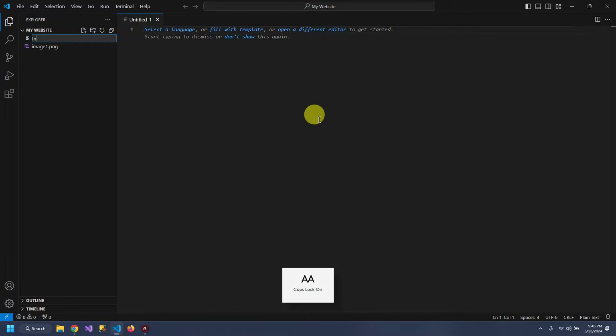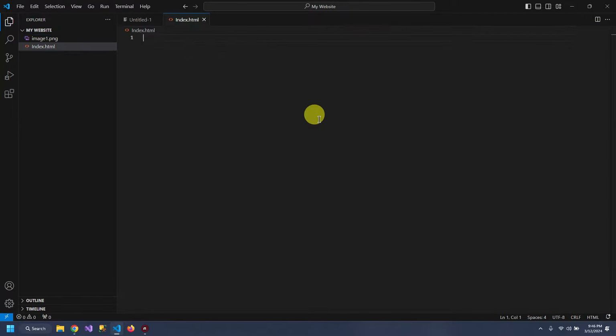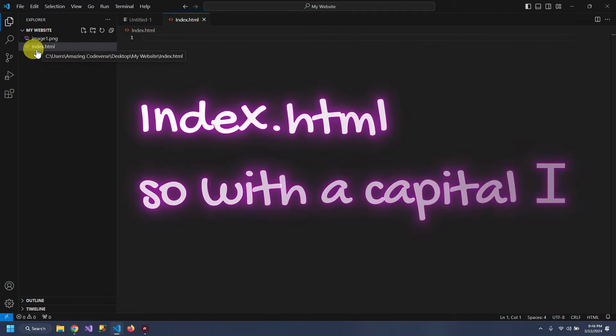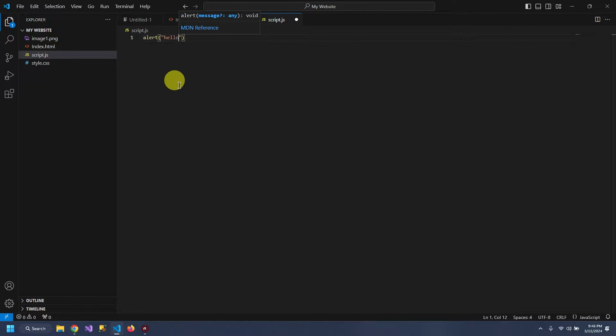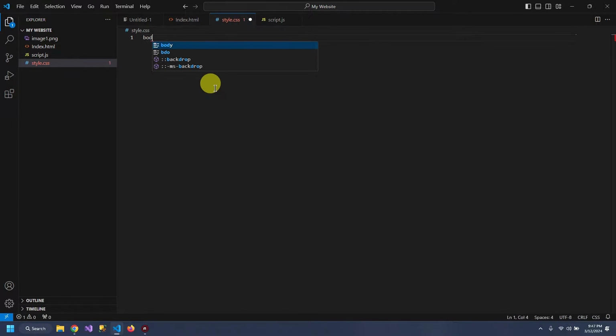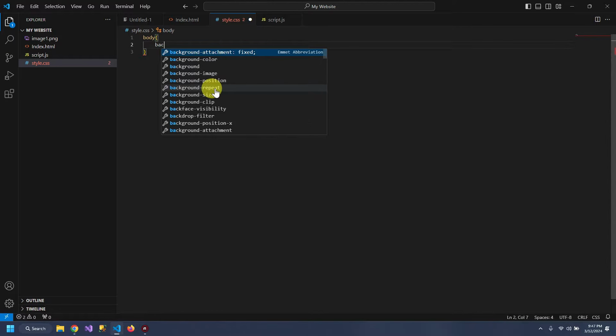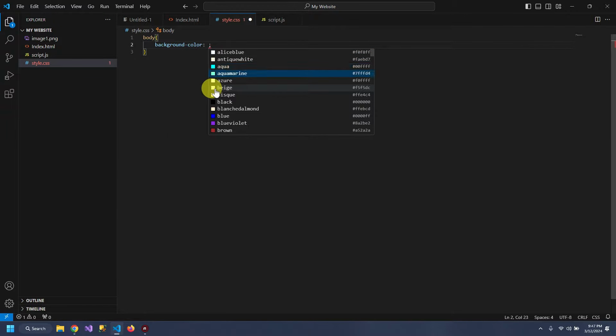So the first will be index.html, and this should be exactly index.html. The I should be bigger because it's necessary for the website to work. We will also create a CSS file and a JavaScript file. So in the JavaScript file, we can write alert hello world to test out that the JavaScript file is working. In the style.css, we can write body and make the background color aquamarine.